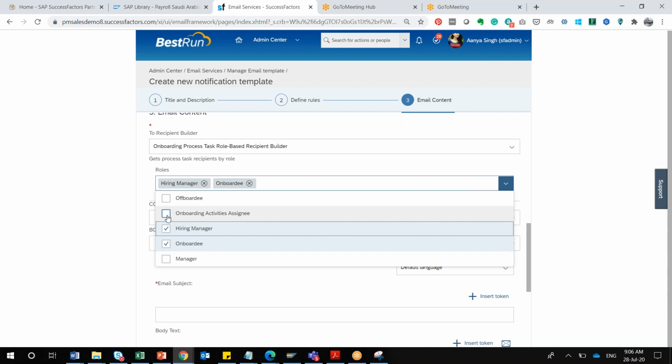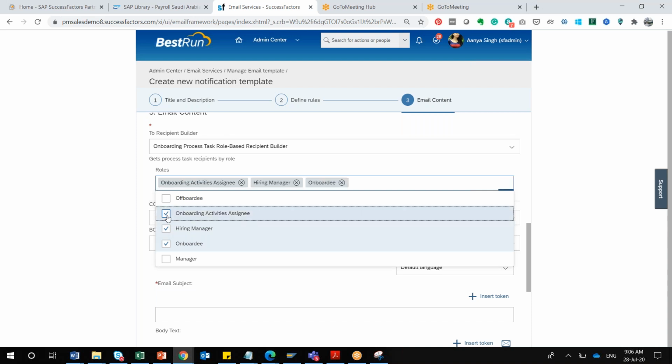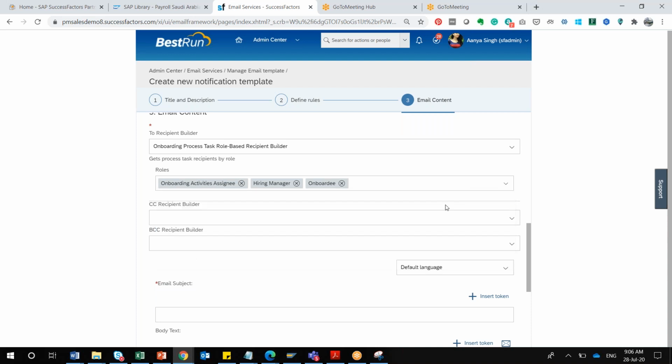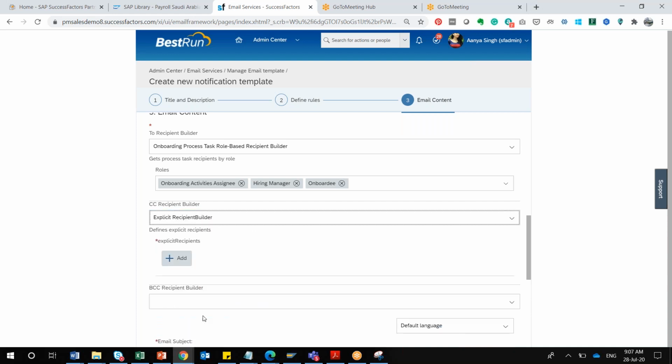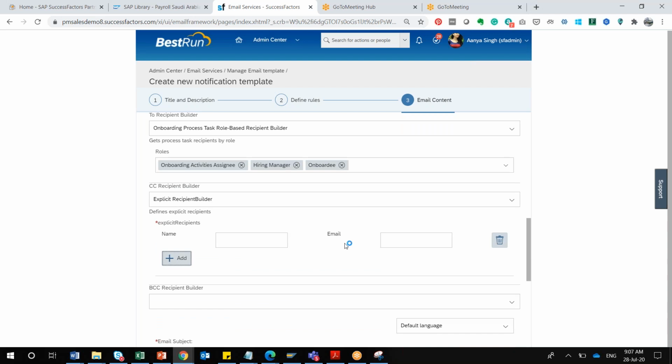And all the onboarding activities assigning. Suppose you have three different people who are taking care of your onboarding process. It can be an onboarding specialist, or some person taking care of onboarding assets. Depending upon whoever is getting the notification, you can set it here in this role section. And for the CC recipient you'll have similar options, like suppose you would like to CC only some specific people.